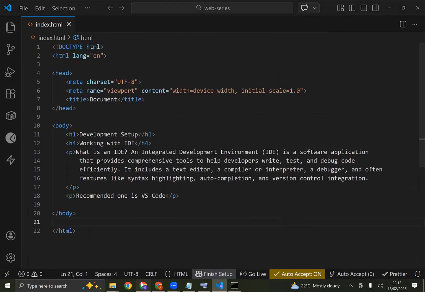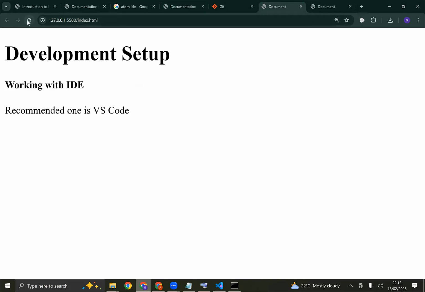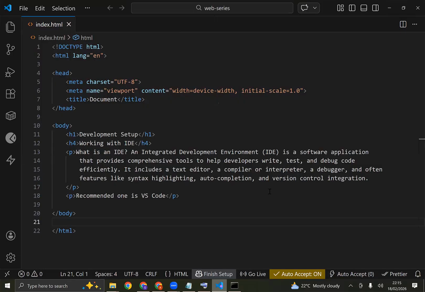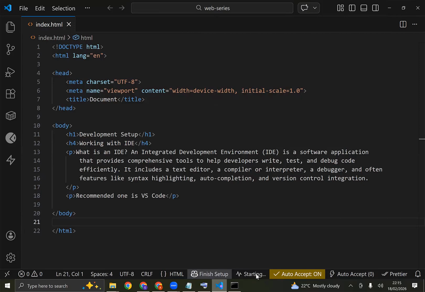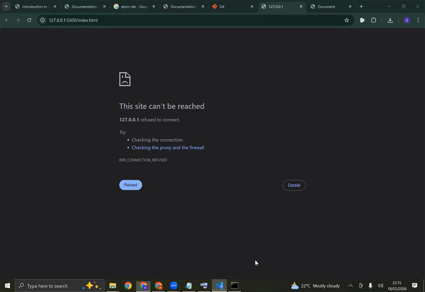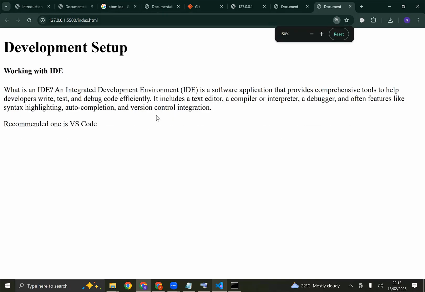Having done that, when you go back to the web page, I think I don't have autosave, okay, my bad. Most of the time, if the web page shows something like this, it means that the live server is not running. So you click on go live again. And at this point, you can see that the contents are right here.